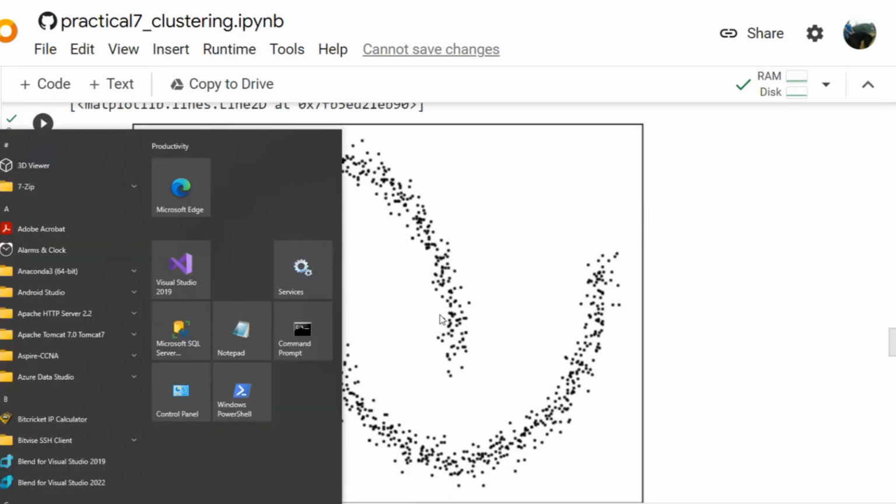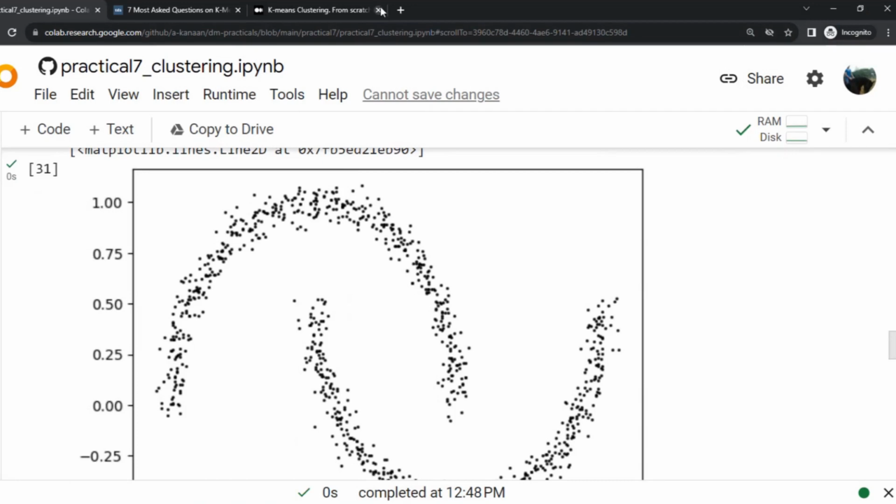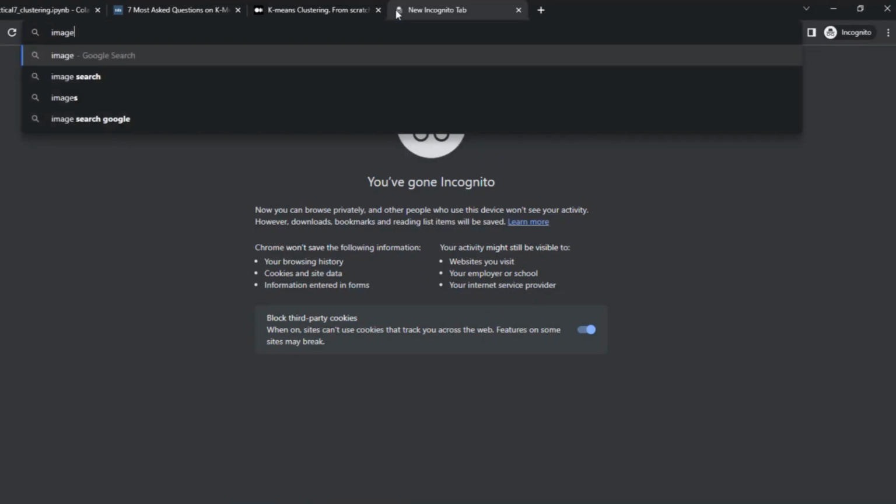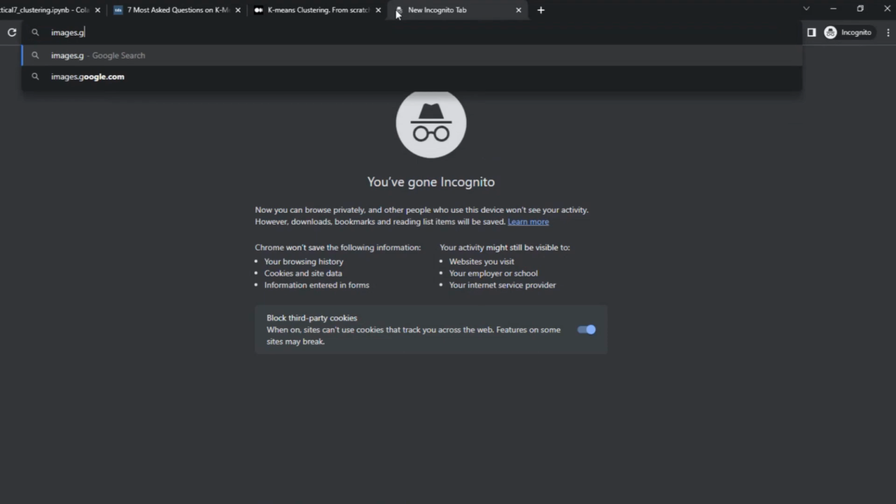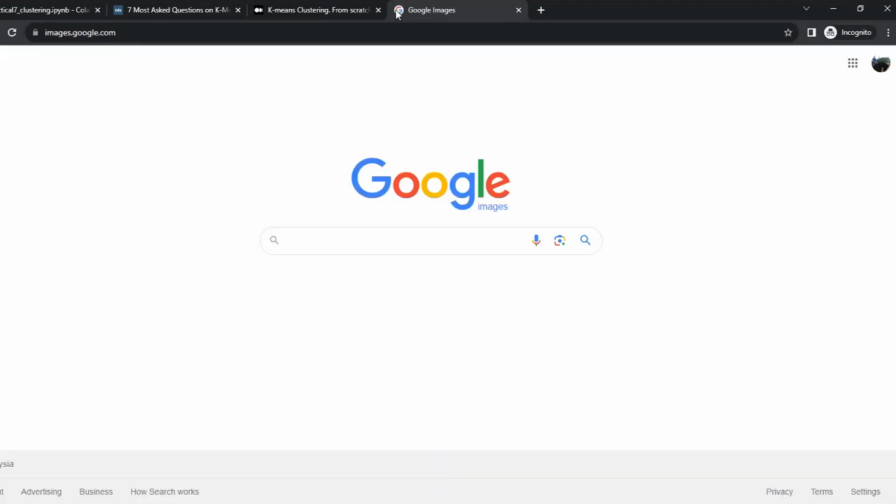Also, I need a figure. Also, it's not showing up here. You can just search. Let's look into Google for one picture. Then I will explain to you how dbScan works.